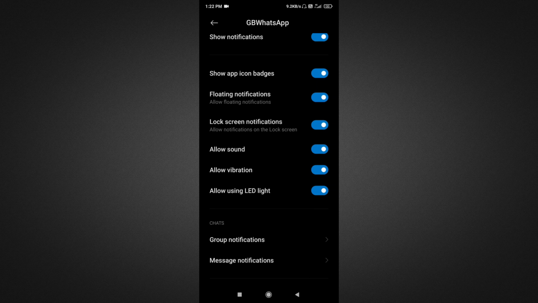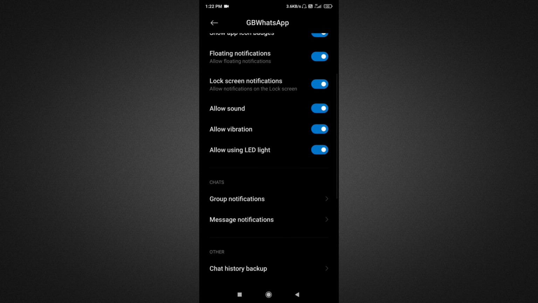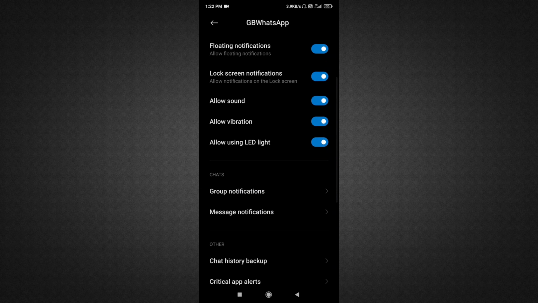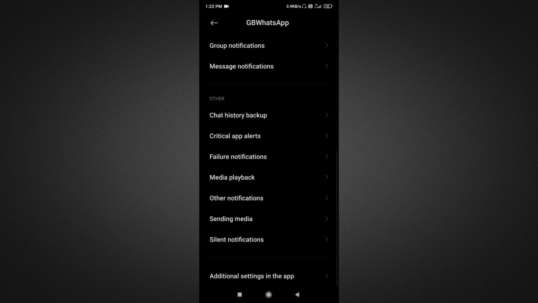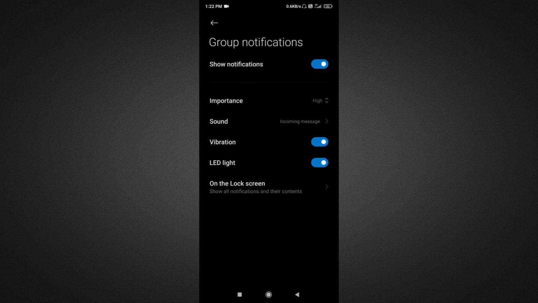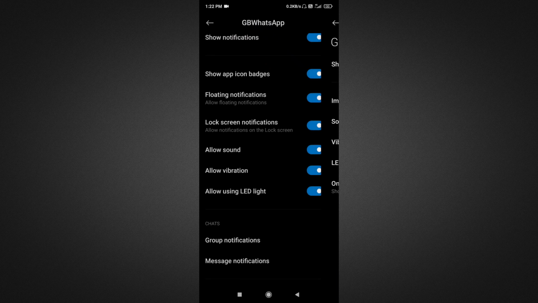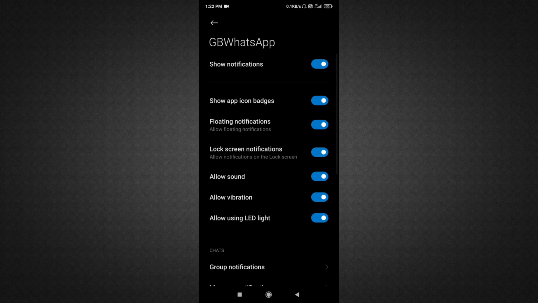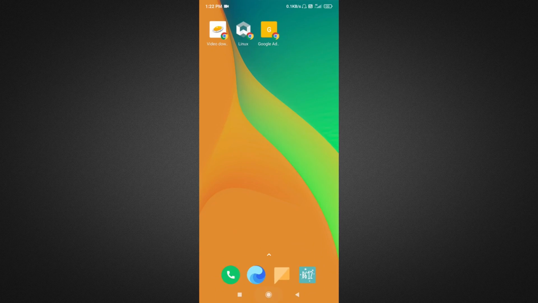After coming back guys, you need to click on notifications. You can see here a lot of notifications, like group notifications, message notifications and other notifications which are provided over here. You need to click on all of these and enable all of them. If you enable all of this, now your notification problem is 100% fixed.